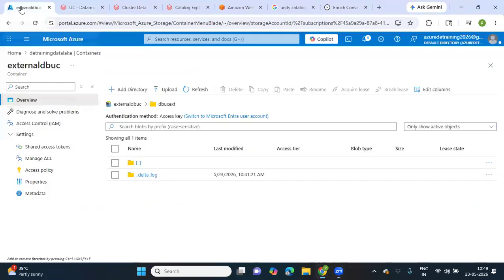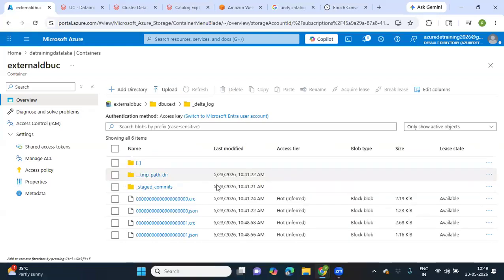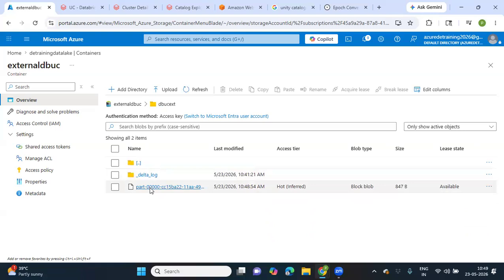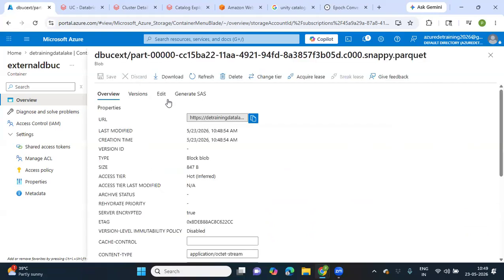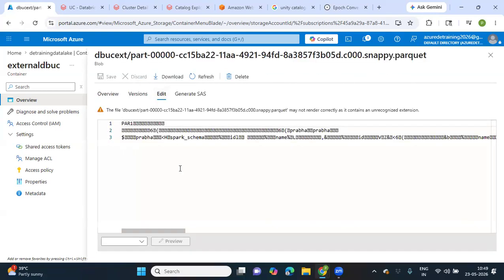Let's see what happened here. Let's refresh. Go to this folder. So now the partition. What is there in the delta log? See here, now at 10:48 another .crc and another .json is created. First of all, let's go back and look at this partition. Go to edit. So it has the data.